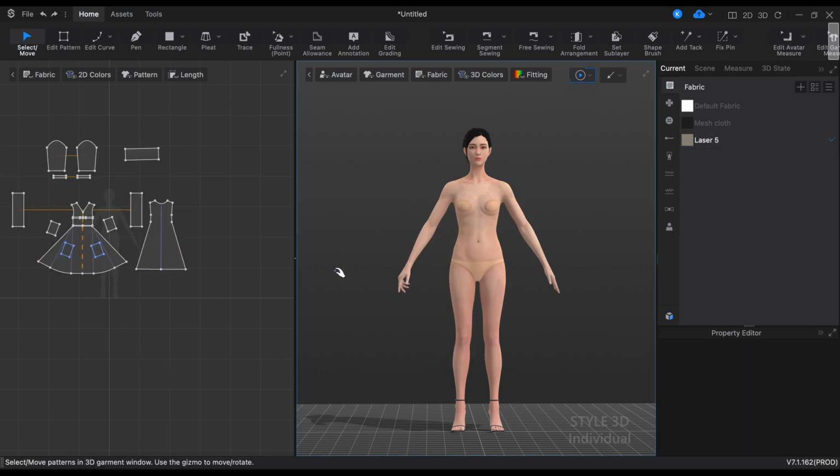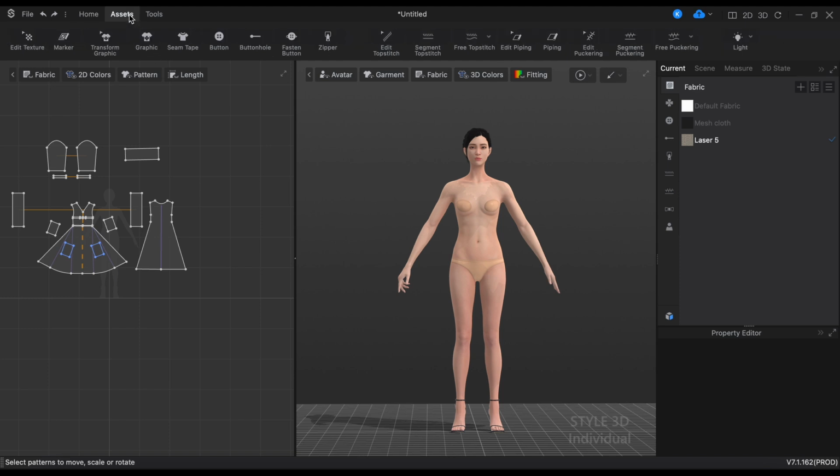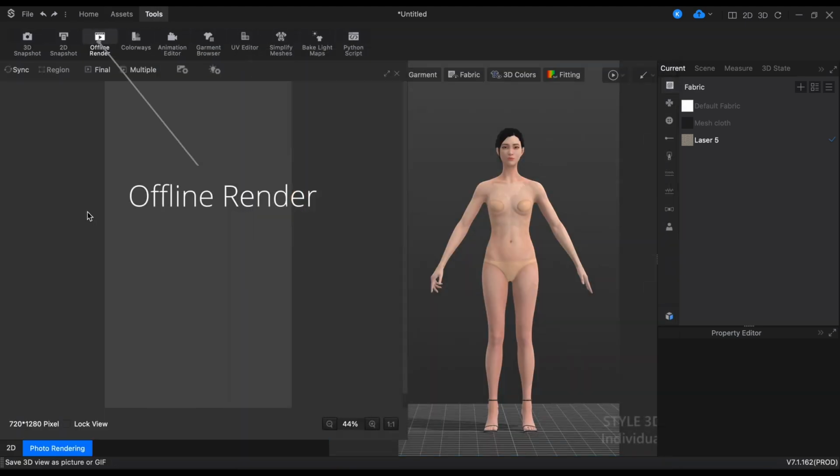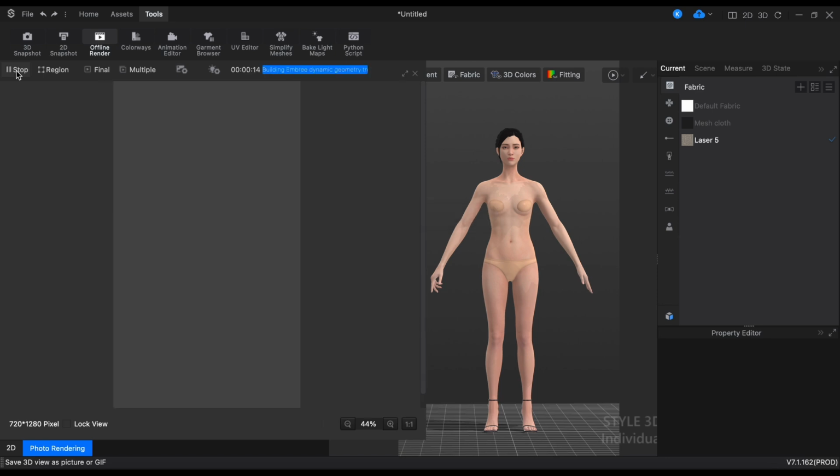As I told you, the laser one doesn't appear, so we'll need to simulate it. If you want to see how the laser looks, we'll need to go to tools, line render first, and we'll click sync. We'll need to wait a little, based on the computer you have. It can take quite a lot of time, and then it will appear, and it will render your garment realistically, so you see how it looks.